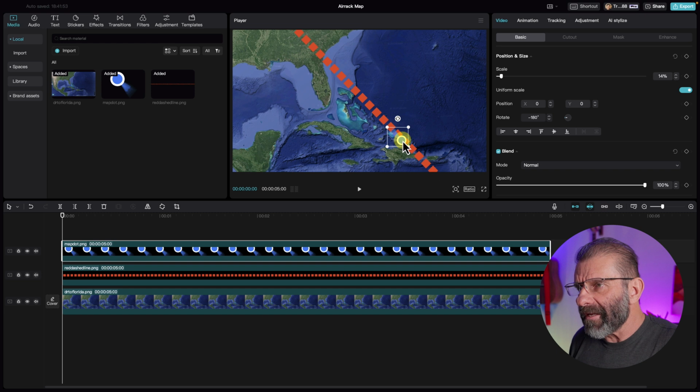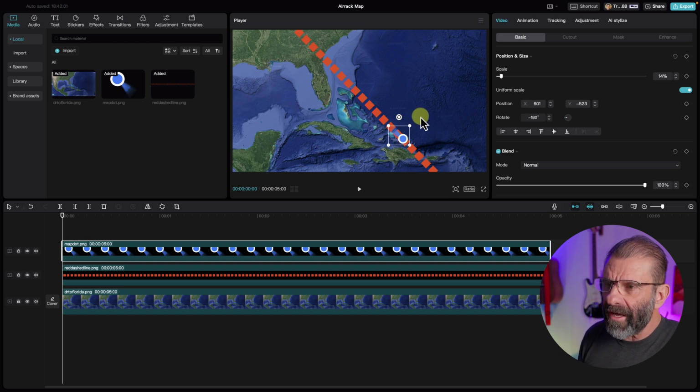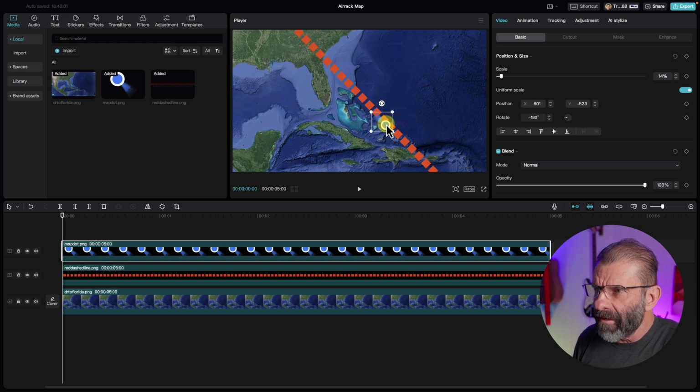The red line indicates the direction we're traveling, and this blue dot indicates about where we are at any point in time in our video. So if you are leaving the DR, you'd have the dot here, and if you're arriving in Florida, you'd have the dot here. Let's say we're in the middle near Turks and Caicos, somewhere down here probably. I'm just going to scale it down a tiny bit more.